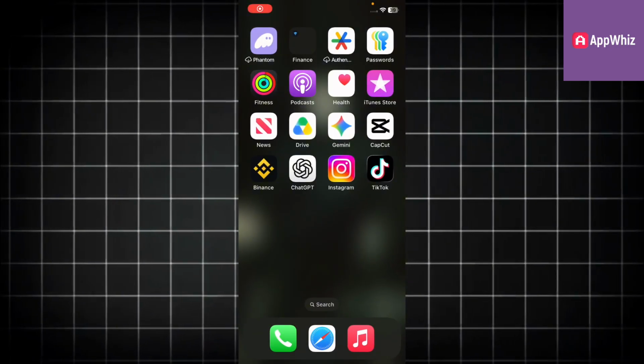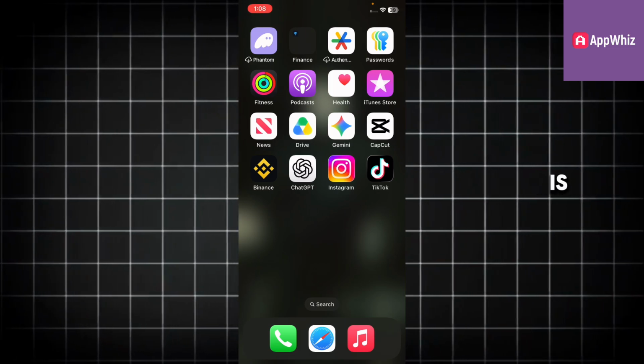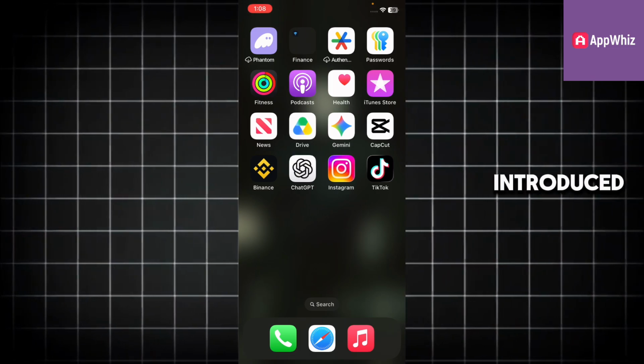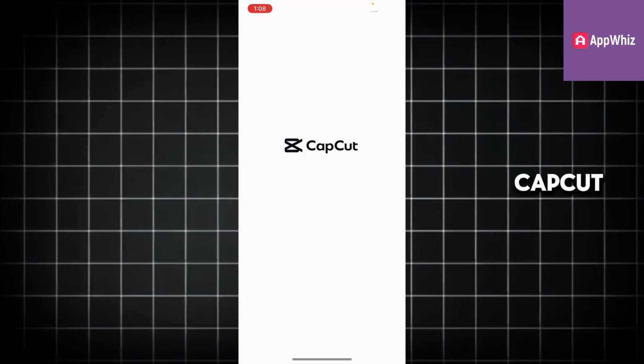Hello guys and welcome. In this video I will show you how to animate photo in CapCut. It is a new feature that has been introduced in CapCut. So without wasting any time, let's get started by going to the CapCut app.